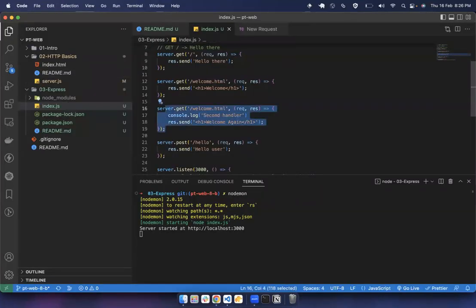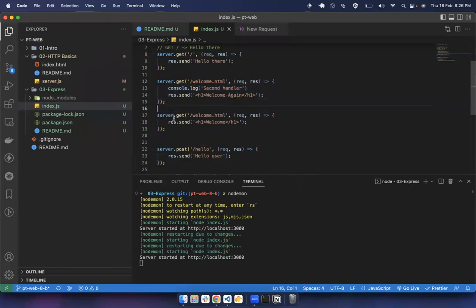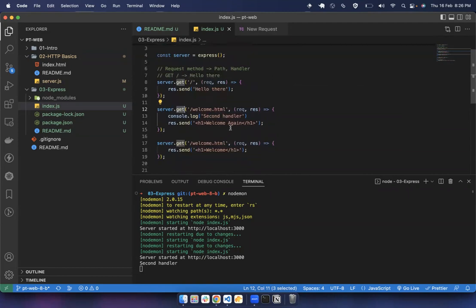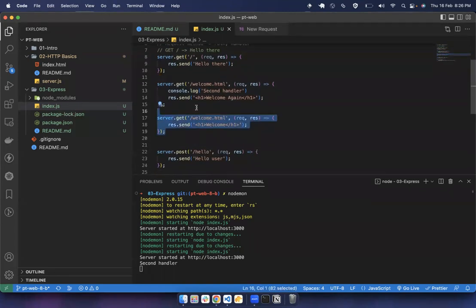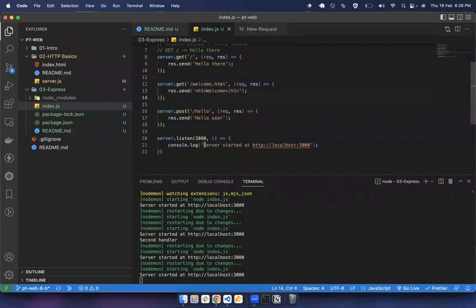Now if I change the order, which one is going to get executed? This has a log and this has a different response altogether. So this time we get second handler. Once a request is already defined, it is not going to be replaced. Once we have defined a request, it is not going to replace this. Clear? So we should not do this. Let me just remove it for now, just to keep things simple. Is this part clear?